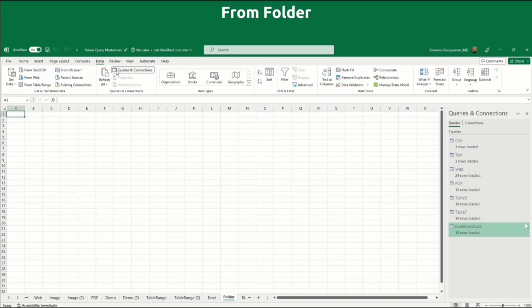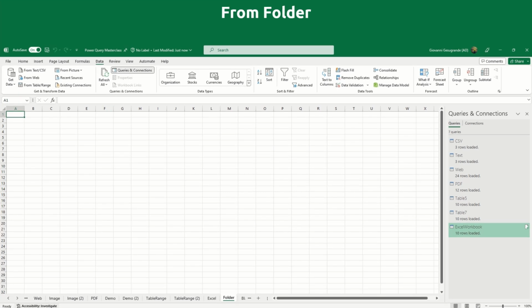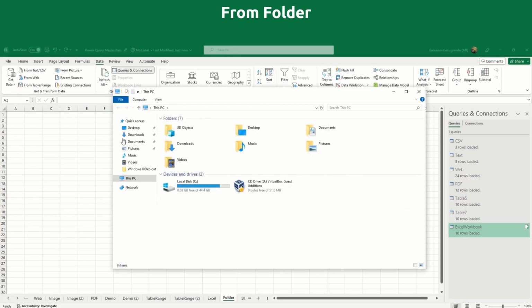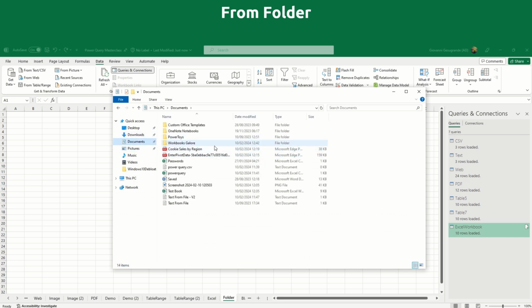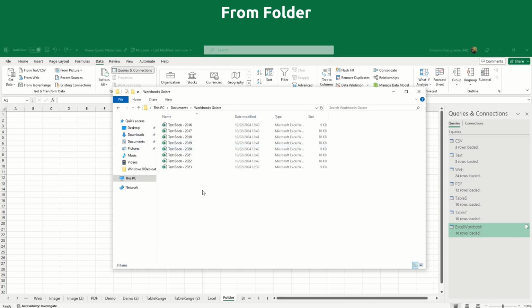You can also import files from a folder. So let's bring up our workbook galore. And as you see, we've got data from 2016 all the way through to 2023. Now we need to import that all into one big Power Query.